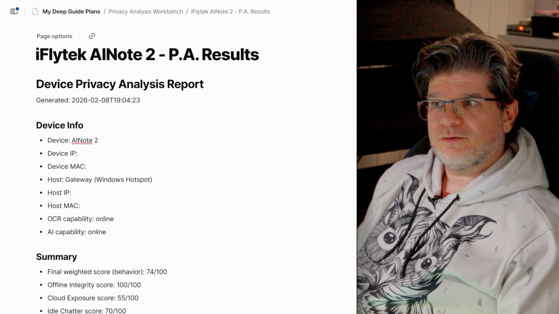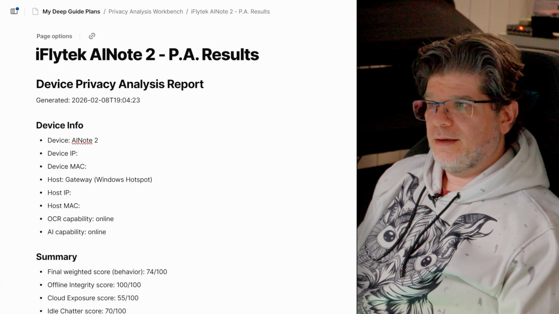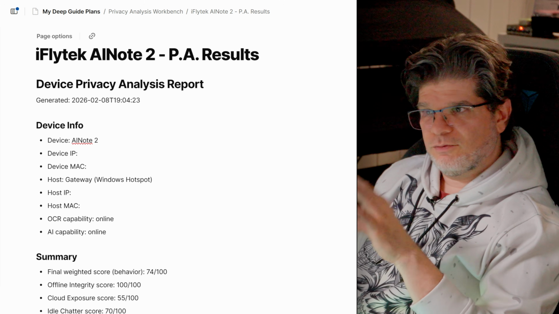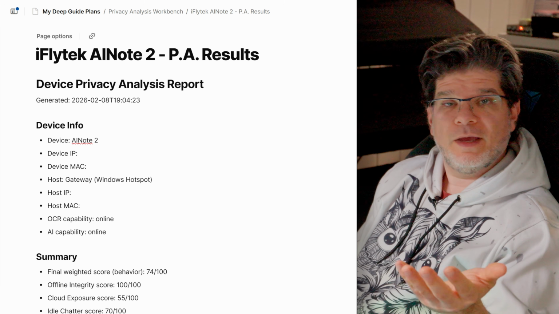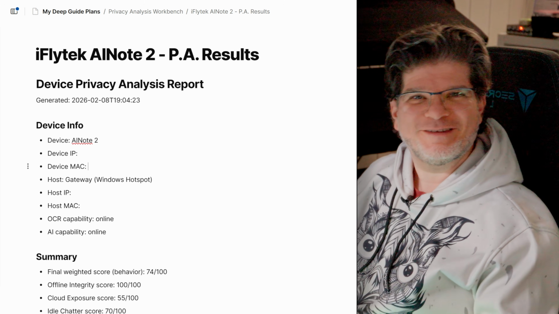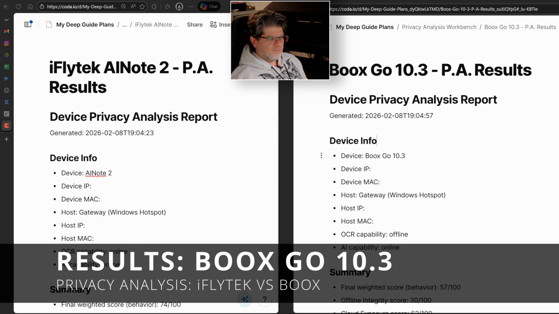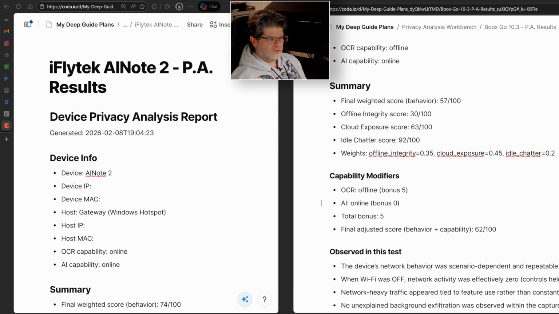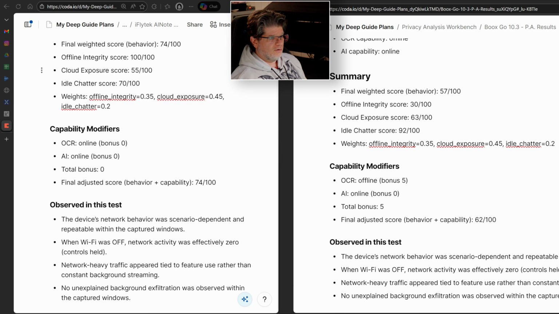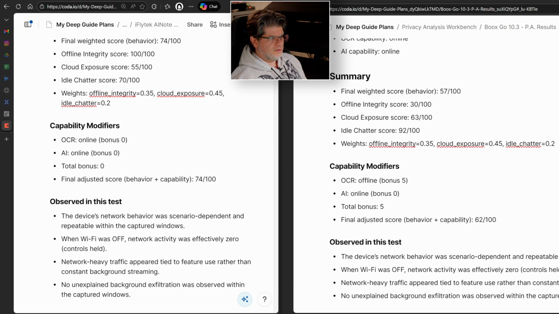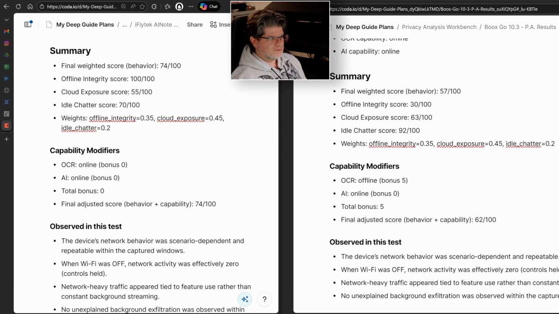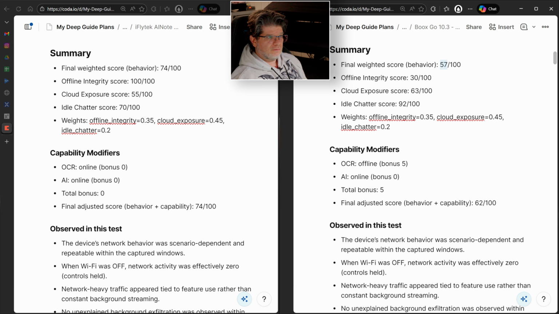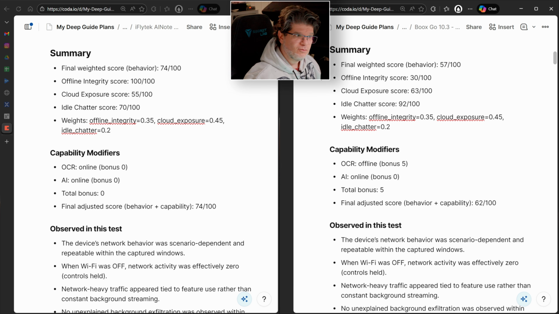Now let's check out Boox Go 10.3, and let's put them side by side so that we can see how they actually compare, and if there are differences, what those differences are. All right, so we got the Go 10.3 on the right hand side, and the AINote 2 on the left hand side. So right out of the gate, we have different scores. And for some reason, Go 10.3 is actually scoring considerably lower, 57. So now let's dig in and see why.